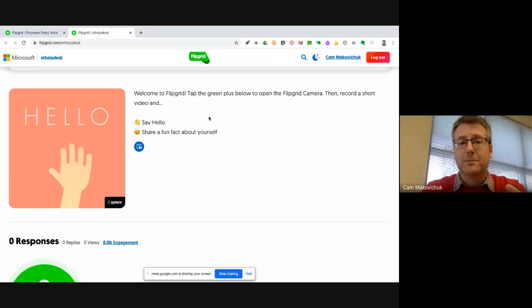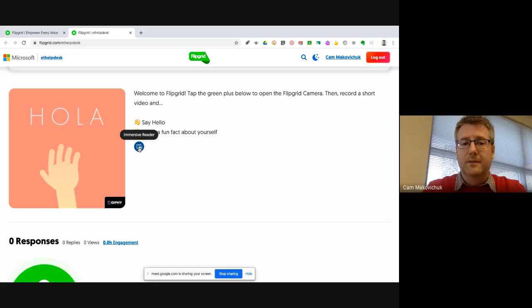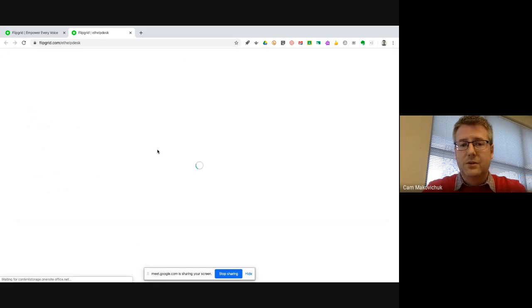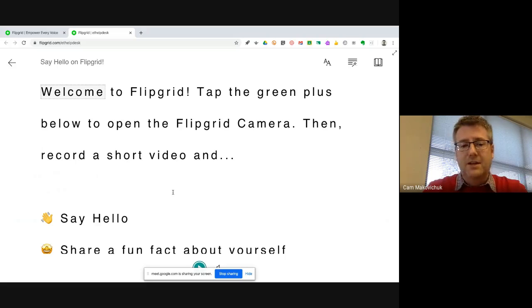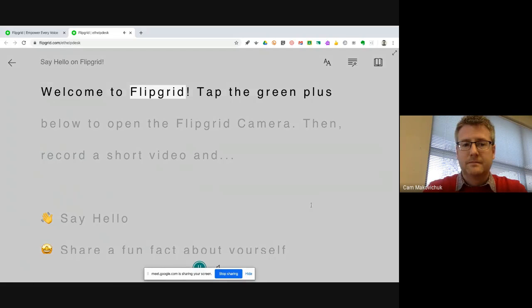The nice thing about Flipgrid is it has a built-in text-to-speech reader for any of our language learners or young readers or any students that need that support. You can click the blue button here for the immersive reader. It opens into a new screen, and students can press the play button and it'll read those instructions.